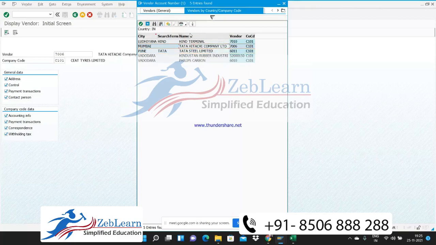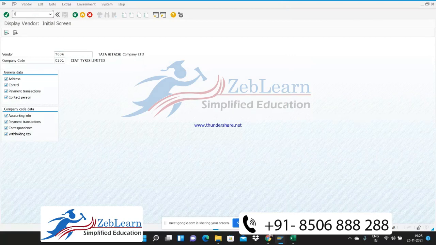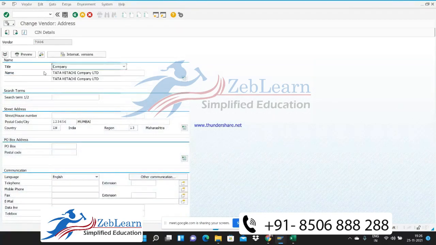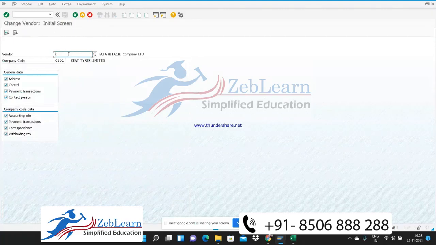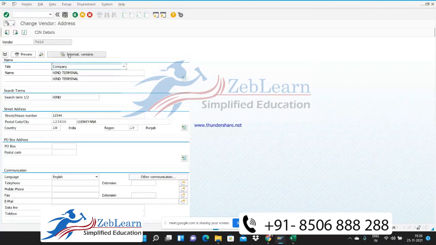And yes, if the vendor master is already created, what you can do is just go to this FK02 T code. Okay. Enter it, and your data is now editable. Just like I'm just entering any other vendor code, 7010. Okay, this is in terminal. Okay.